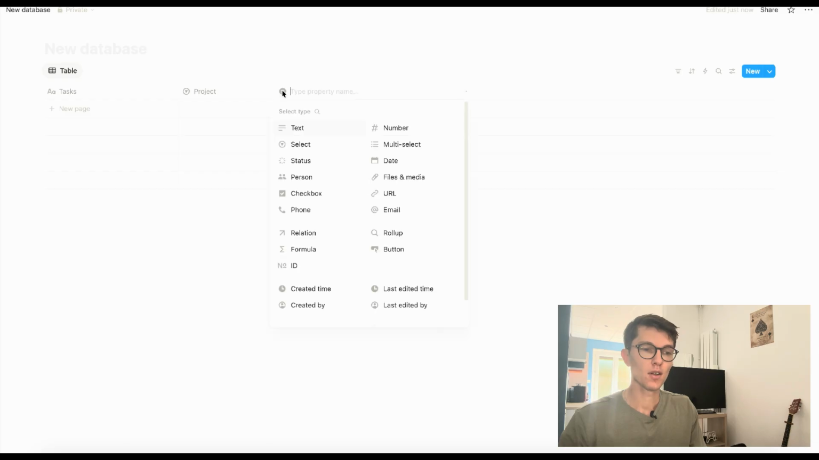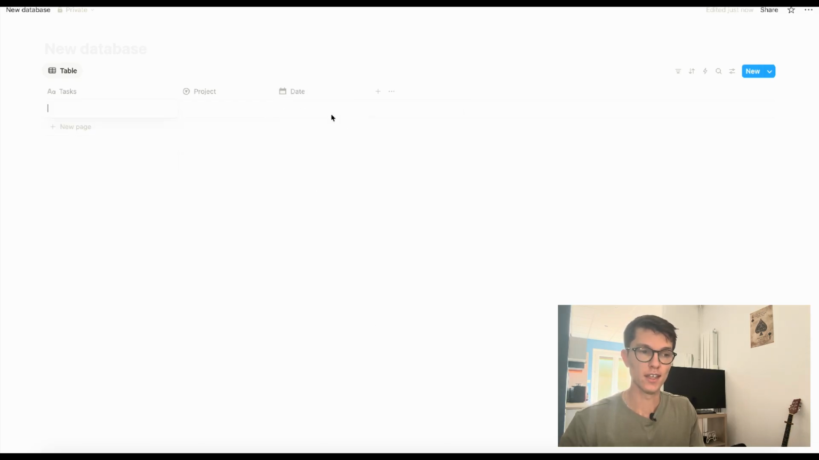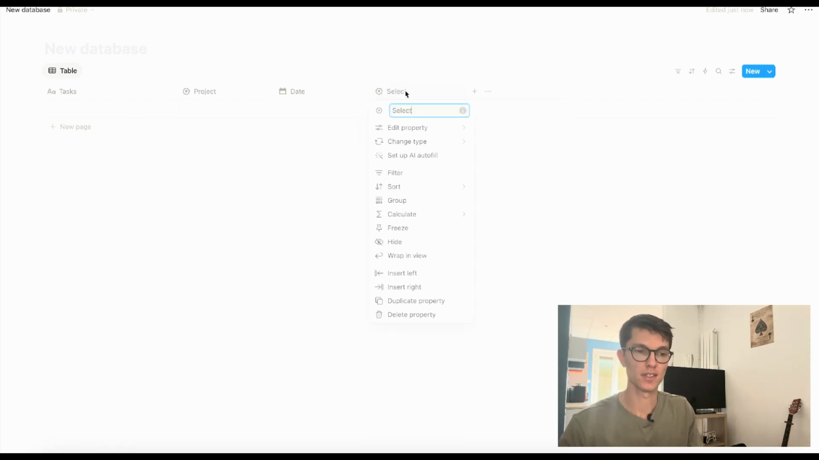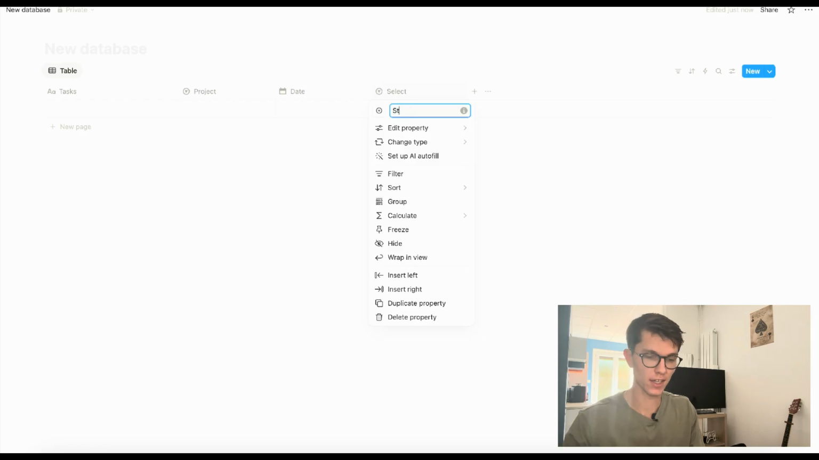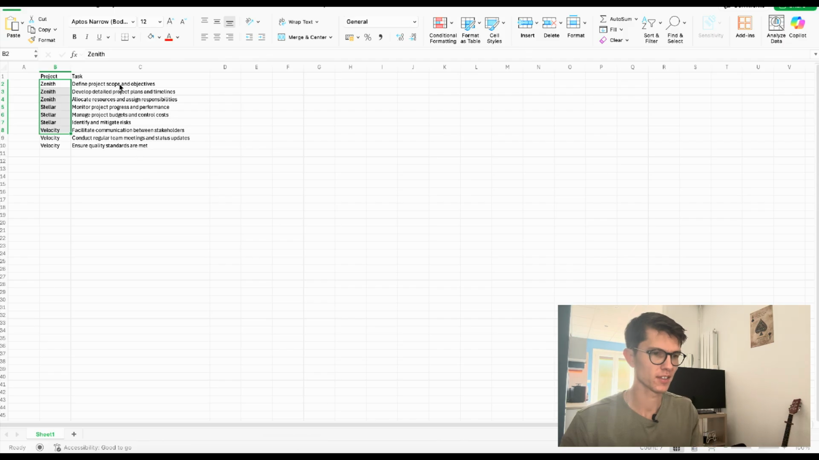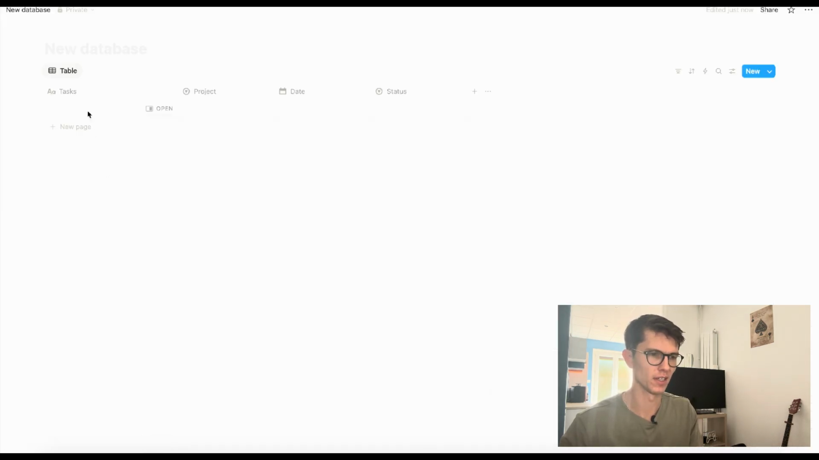The next thing was the deadline. So to know the deadline, I'm just going to use the date function. So when I click on it, I have a calendar. And the next one is going to be the status. So I'm using the selection again, status, and here we go. So what I'm going to do is go into Excel where I have a list of tasks, so I can just copy and paste them.